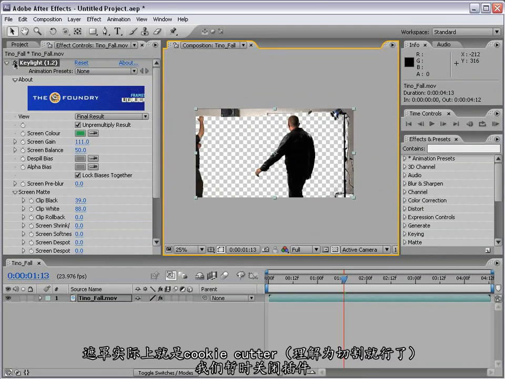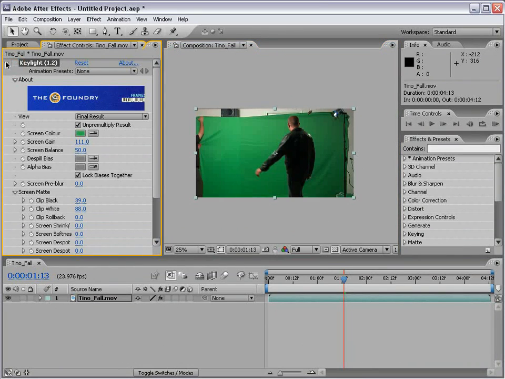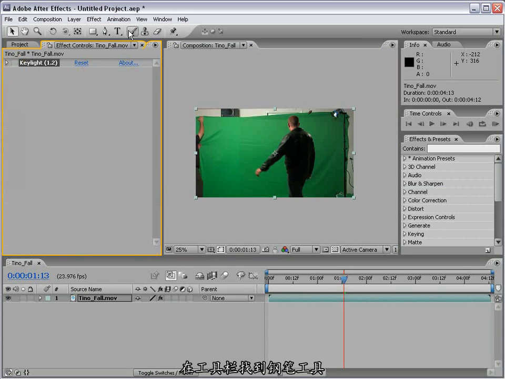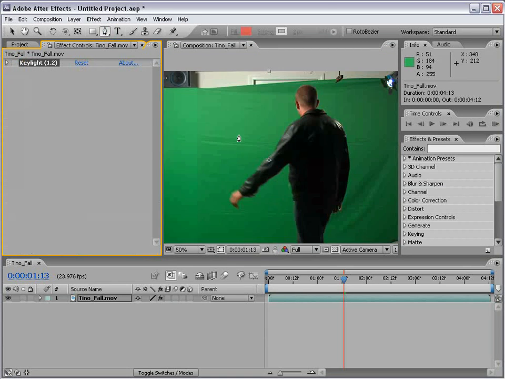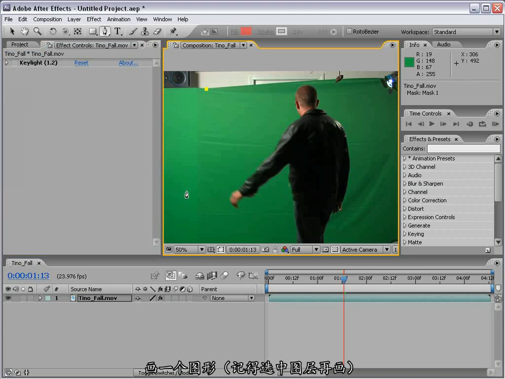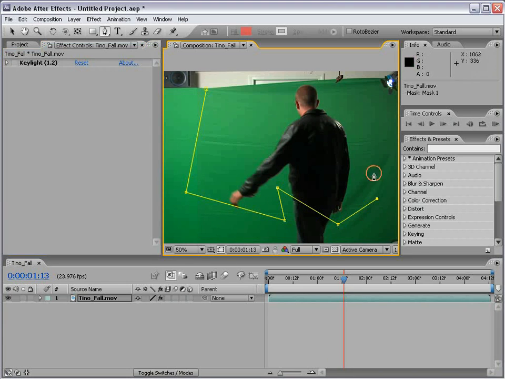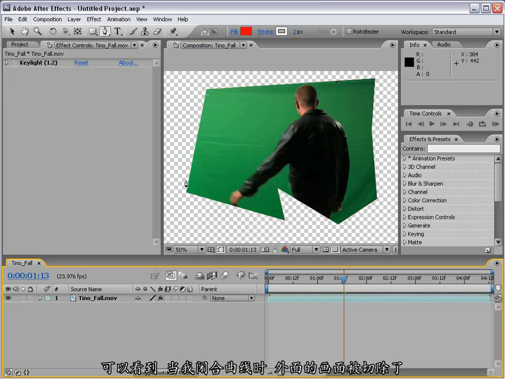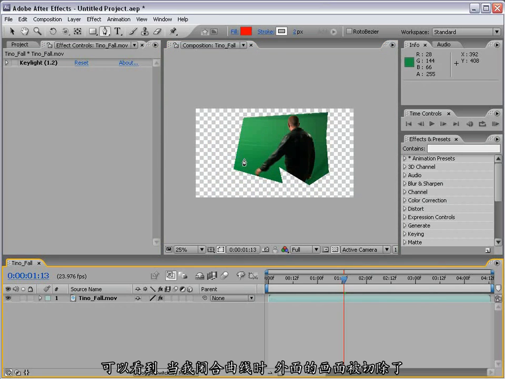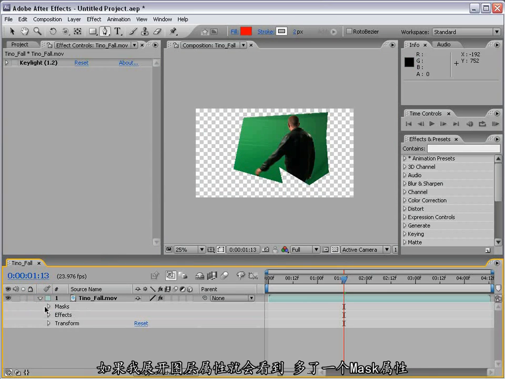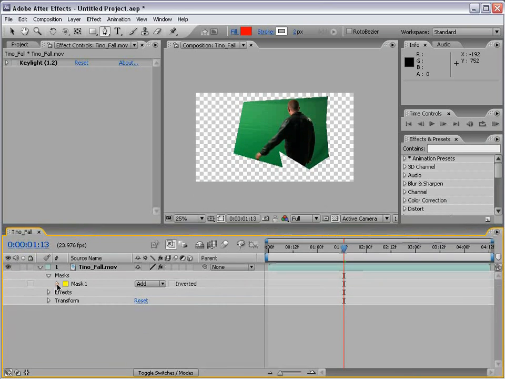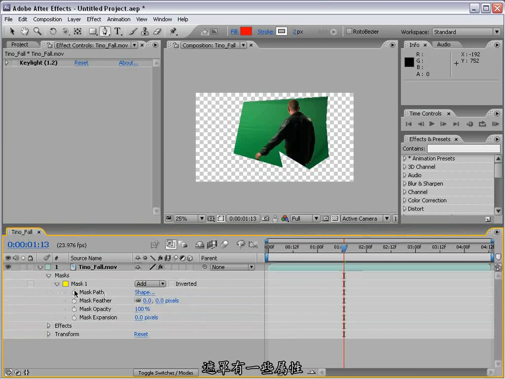So if I shut off the Key Light plugin for a second, I'm going to come up to our tool palette, take the pen tool, and just draw a shape. And as you can see, when I close that shape, everything outside of it gets cut off. And this is called a mask. Now if I toggle down the layer properties, we now have a mask added.